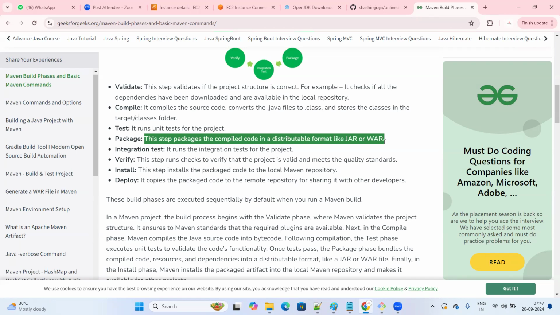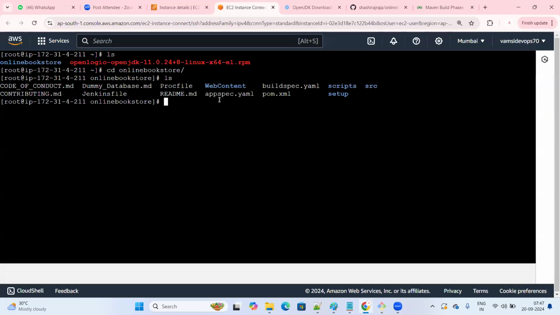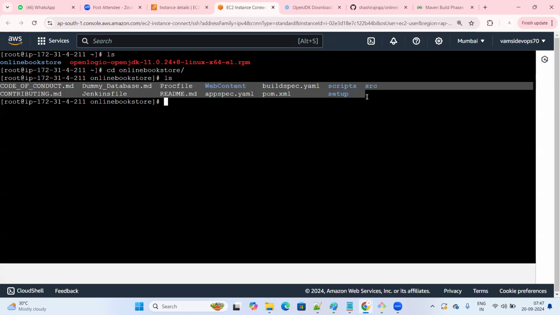Okay, so let's run the commands one by one. I'm going here. And if you are running the commands, make sure that you are present inside the folder where the pom.xml is available. I have just navigated to the folder called online bookstore. I just gave an ls command here to see the list of files. I have these files available here.